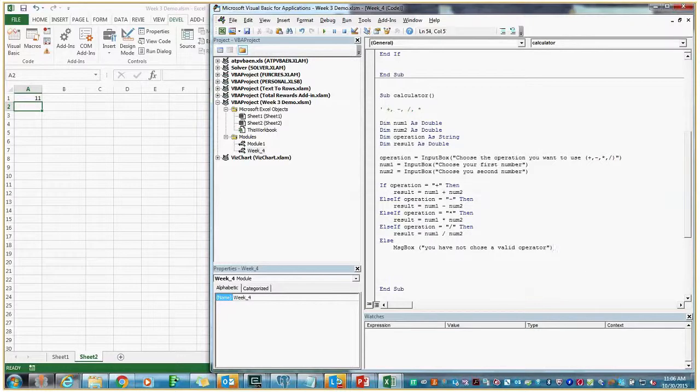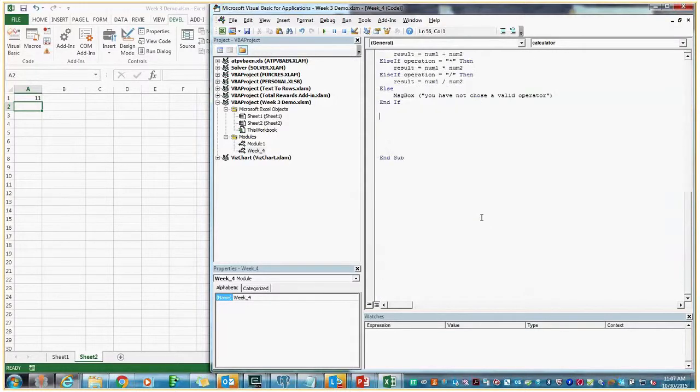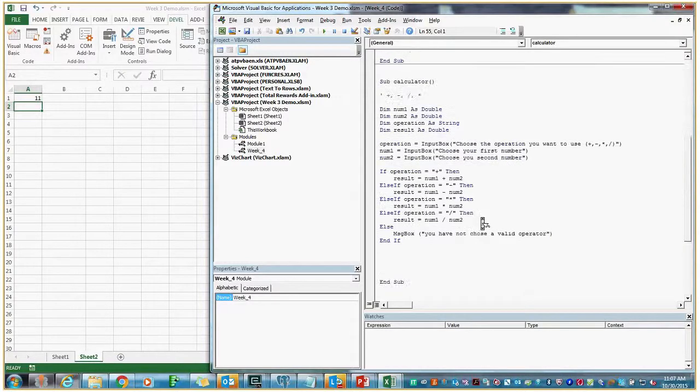And we can end with an end if. Sometimes if you forget an end if, it'll yell at you, but you have to make sure that every if statement has an end if to close it off. And then the last thing we need to do is return the result of our operation in another message box.